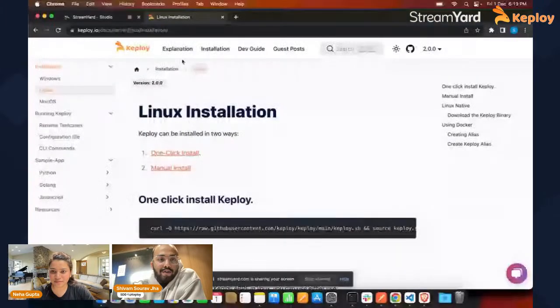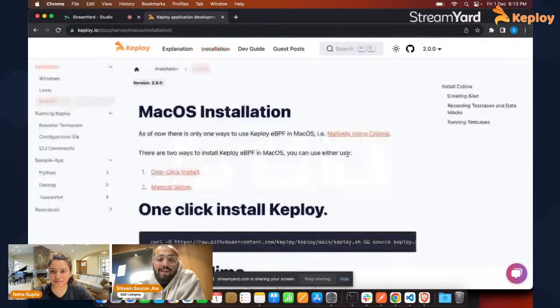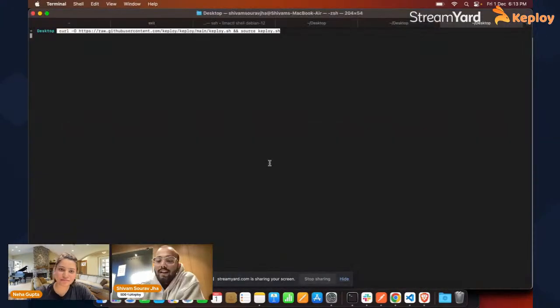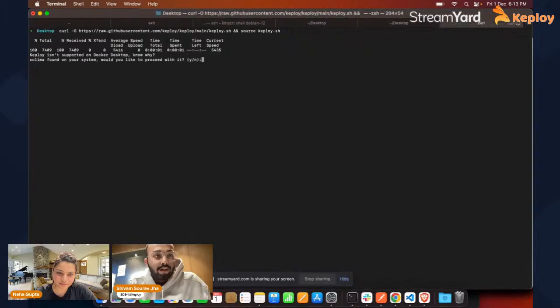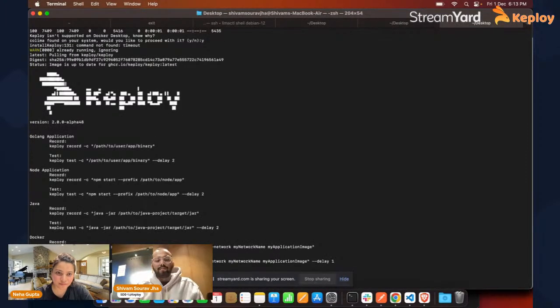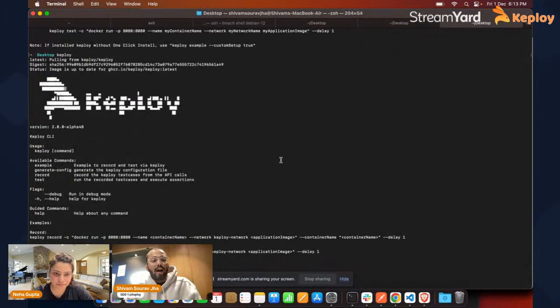So, let me take you to the documentation itself. In case of macOS, let's see what this command does. Since I already have Colima installed on it, I can just click on yes. So this Keploy is installed for me on macOS.